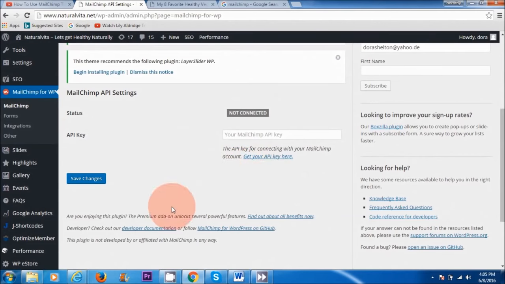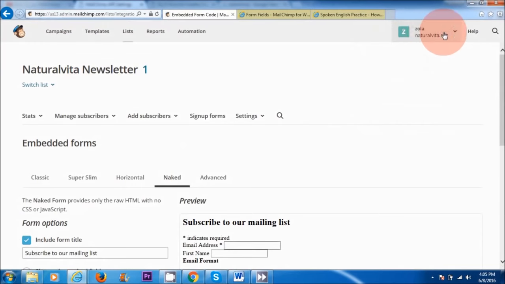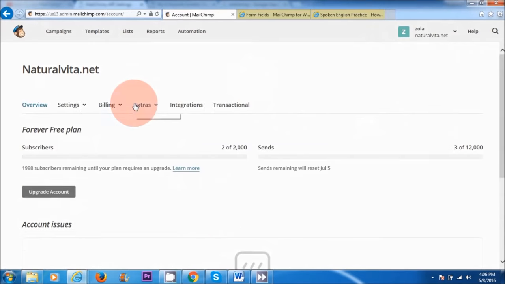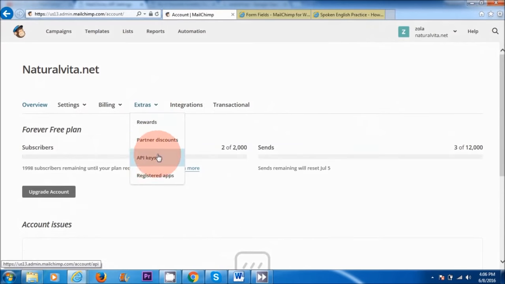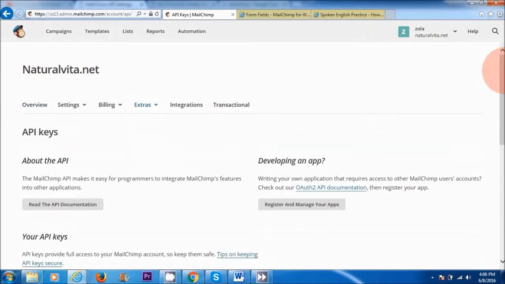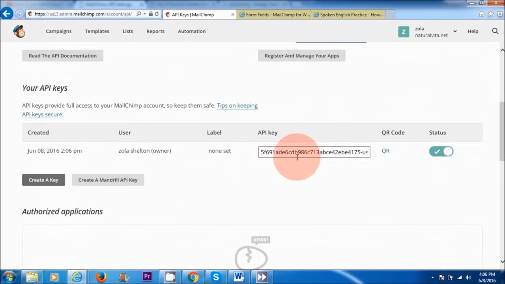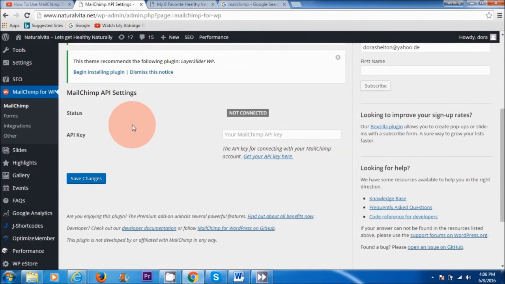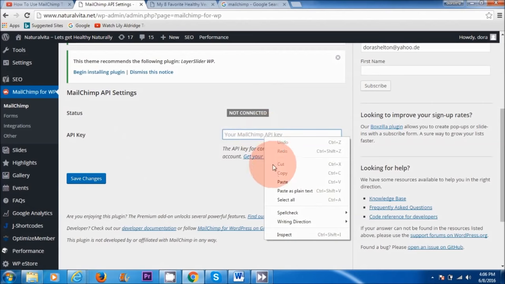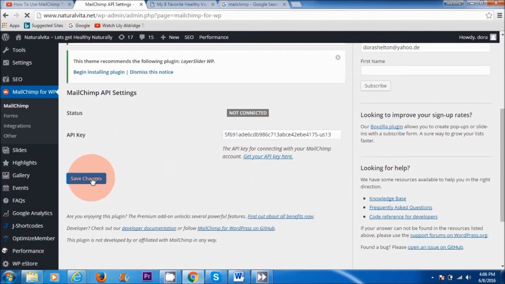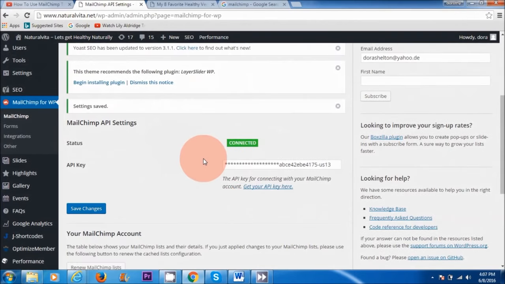So let's go back to our Mailchimp account. And this time you want to go up here to your name and click on that and then click on account. And then here where it says extras, click on that and click on API keys. So once you're here, scroll down and then click on create a key. And then again scroll down and here you should see your code. So just copy this code and then go back to your WordPress area here and just paste that code into this area and save changes. So now you have connected the plugin with your Mailchimp account.